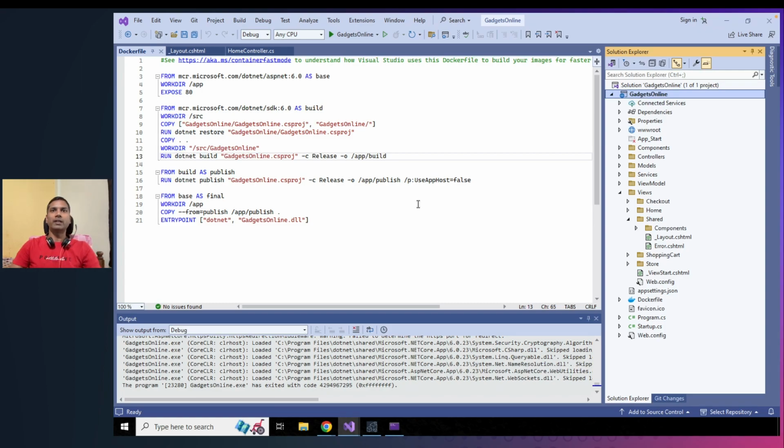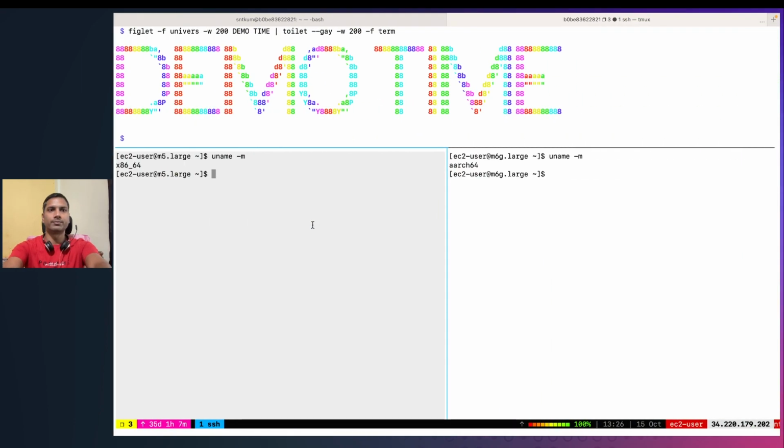Once you have the Dockerfile and you have taken care of the Windows and x86-specific dependencies, then the next step is to build a multi-architecture container image. For this, you will need to build two container images separately on x86 and Graviton instances and push them to ECR, and then combine both into a single multi-architecture image using the docker manifest create command. To show you this, let's switch to my terminal.